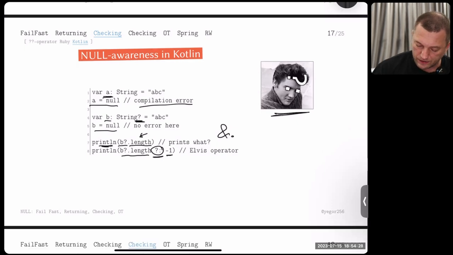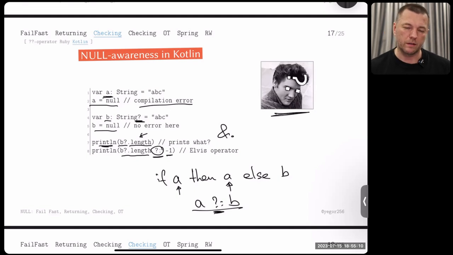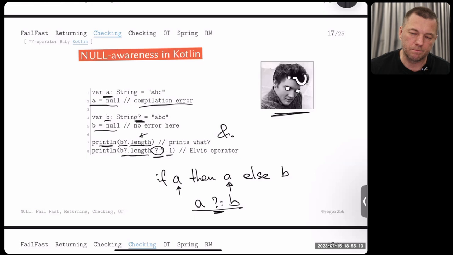In general, this Elvis operator is a replacement for when you say, for example, if a then a, else b. This one is replaced by a, Elvis, b. This and this are equal. But this is the Elvis operator. Otherwise we just repeat a twice, a and a. You see? I say a, a. In order to avoid this duplication, people invented this operator. So it just makes code more compact. But not all languages support this Elvis operator. Not all.